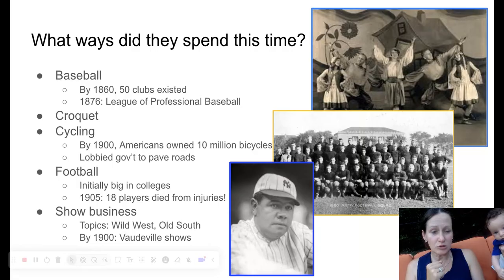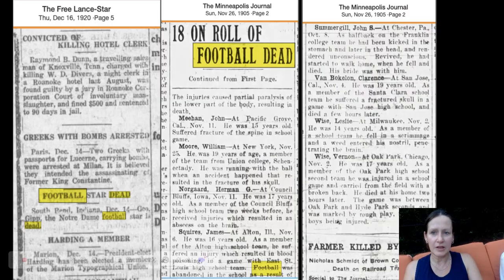Show business also changes a lot with vaudeville shows. You see that up top. Oh, that's the 1920 Army football team, so go Army. And vaudeville shows are what people would go see. A lot of the topics of these shows would be the Wild West, the Old South, right? This is right after the Civil War, things like that.